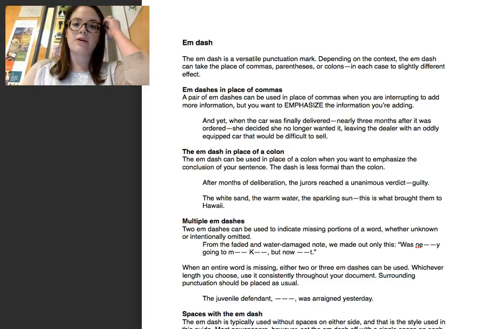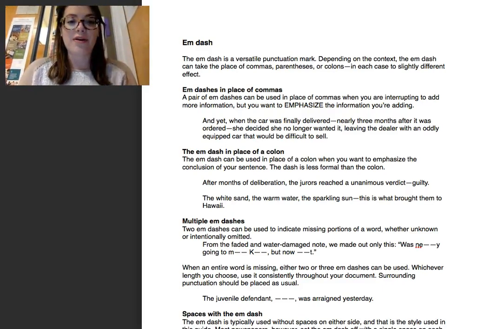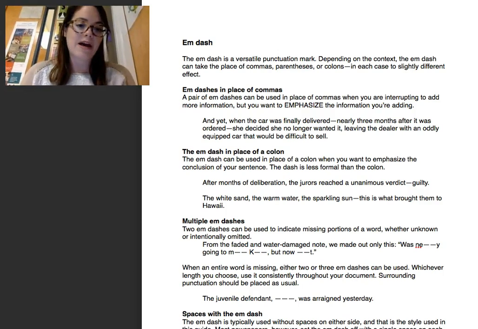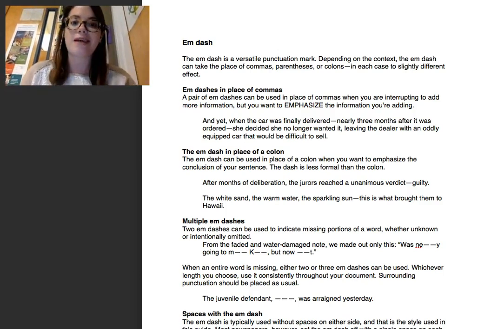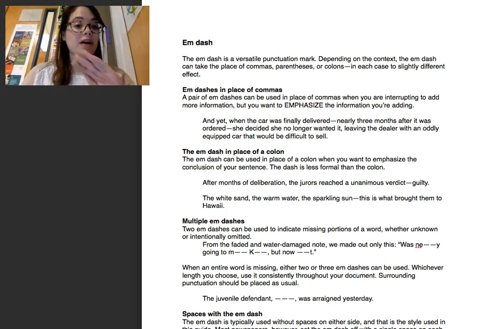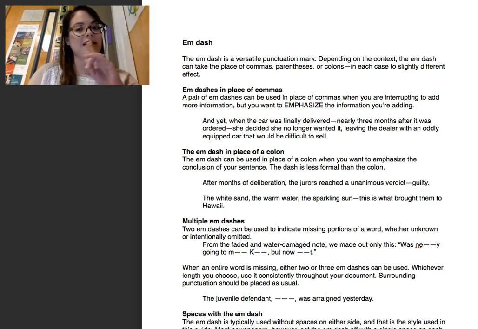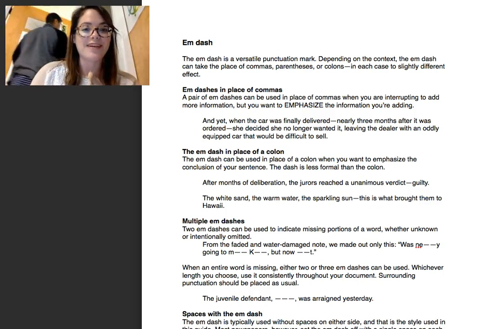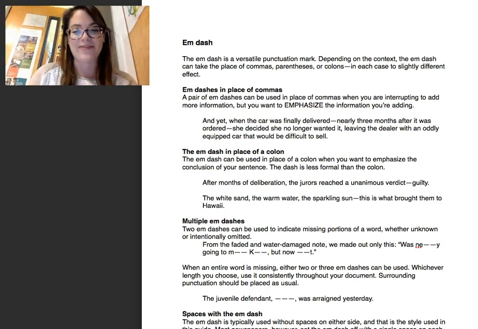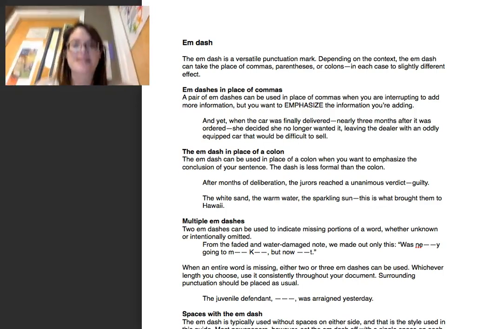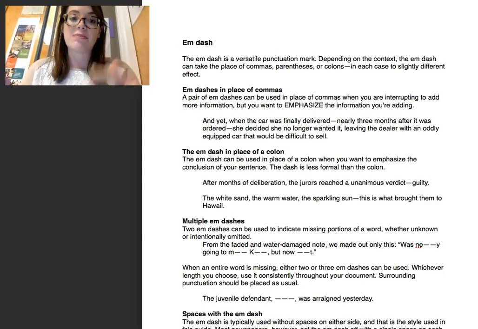Alright guys, so today we're going to talk about the em dash. I don't know why it's called an em dash. It's a dash, and it's a very versatile punctuation mark. And it is different from a hyphen, which I know you guys do not believe, but it is different from a hyphen. Depending on the context, the em dash can take the place of commas, parentheses, or colons. In each case, slightly different reasons why.